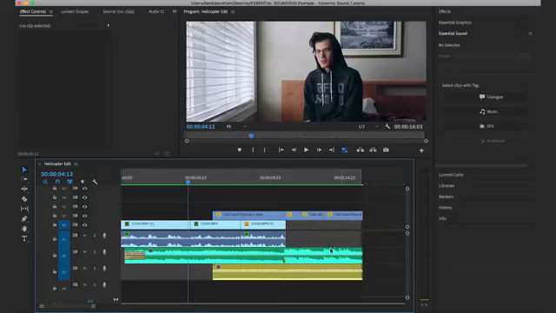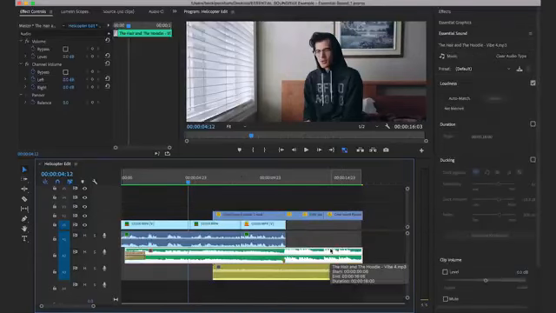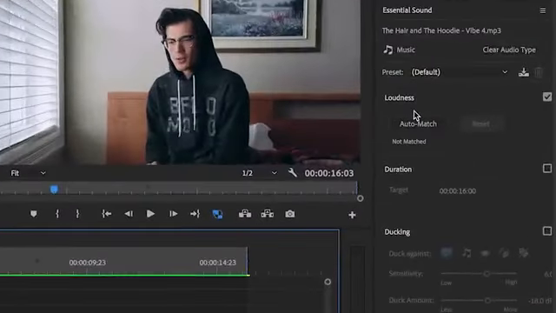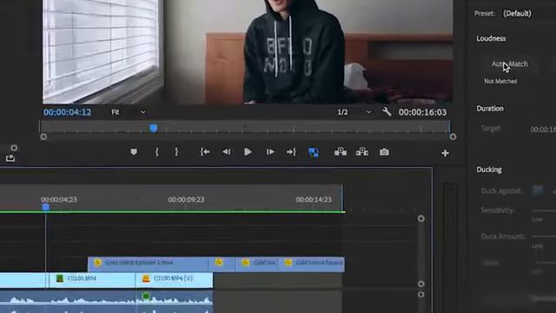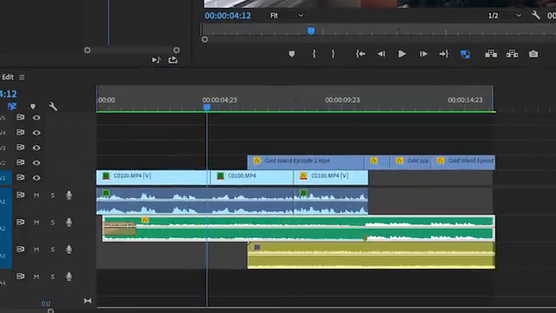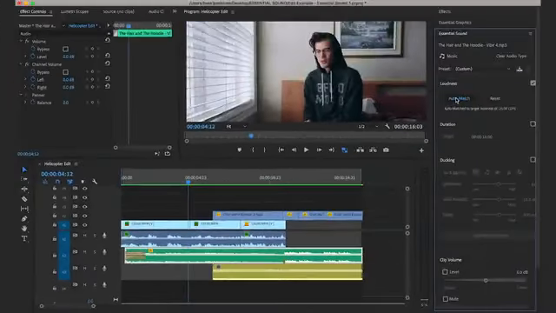Let's go ahead and select it. Again, it's the green one. And we're gonna come over to our Essential Sound panel and we're gonna hit Auto Match. So you can see that the waveform actually got smaller on the music track there, which means that Premiere Pro lowered the levels of the music. So let's play that back and see how that sounds.